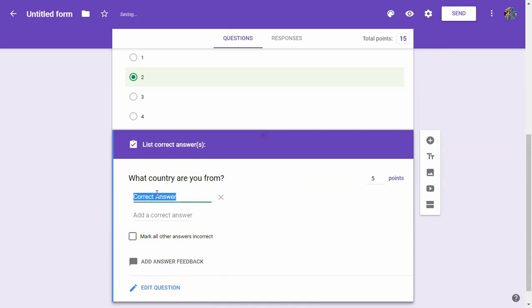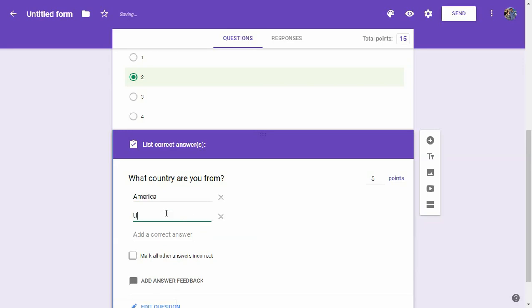Now, for a free response, it's a little bit different. Basically, you have to allow for the fact that sometimes students might make a mistake in typing. If you want them to type the exact right answer and you won't accept any other form, then it's really easy. But sometimes if you say, what country are you from? You could say America. But what if they typed United States of America? Well, if all you gave was America as the right answer, and they typed United States of America, they would technically get it wrong, even though it's right as well.